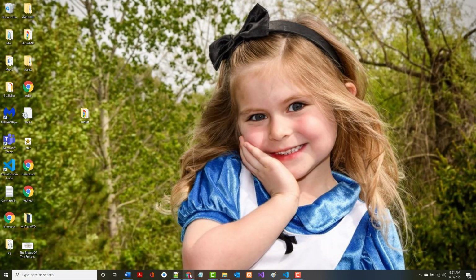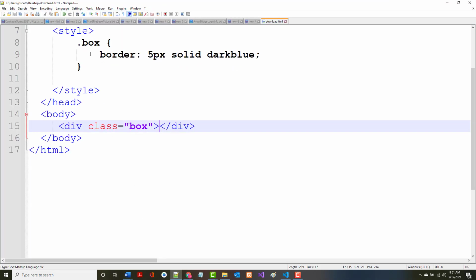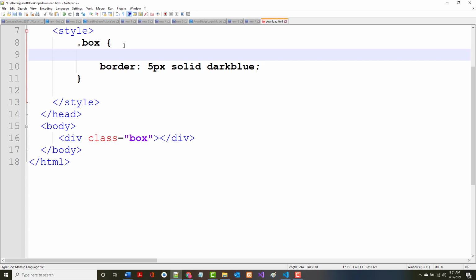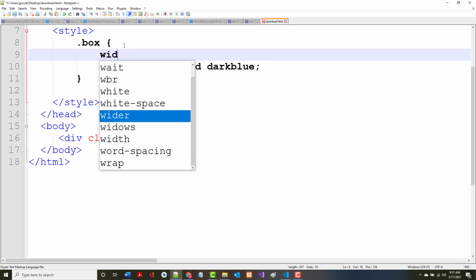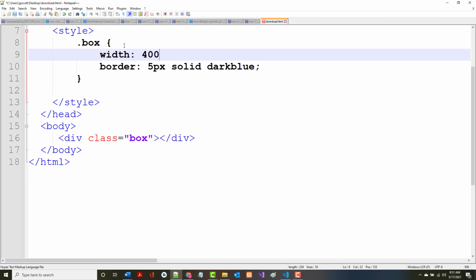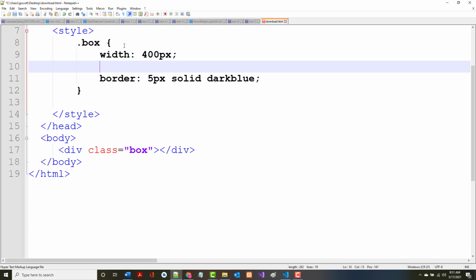So let's add a few things to it instead of what they have. In other words, let's come in here and say that this will have a width of 400 pixels and a height of 300 pixels. All right, just one second.